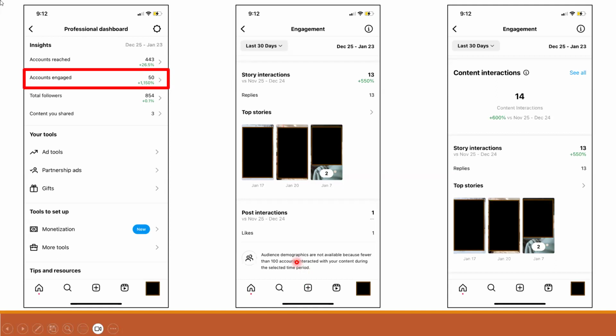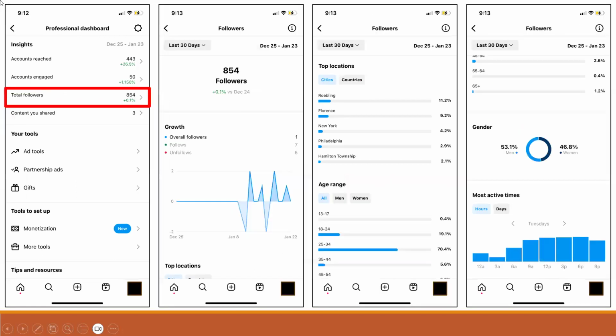And then you also have your content interactions here. So again, overall, while this is more specific to stories and your top stories and the posts, content interactions is everything combined. So if you click into that, you will see this. It'll show you your growth overall. Looks like we had 1 overall growth of followers, and also show how many people unfollowed you.